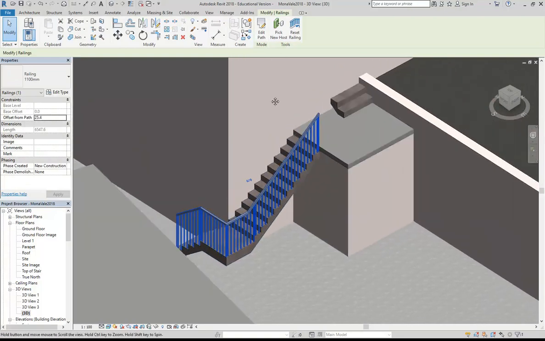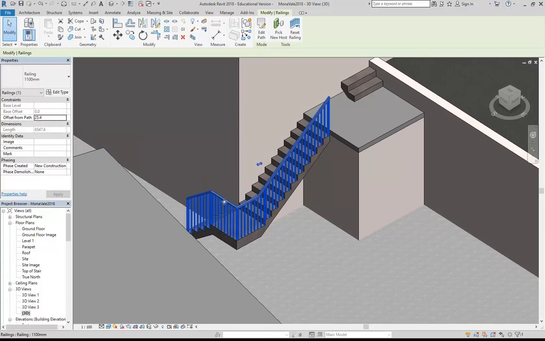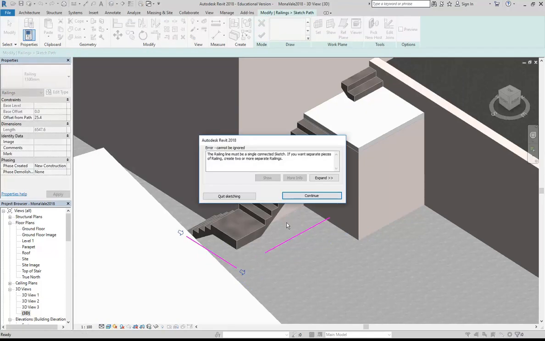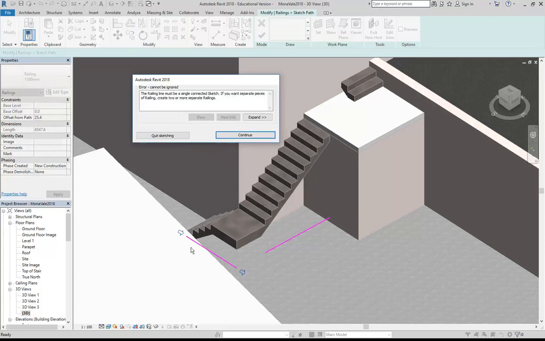So I'm going to show you how to do that. If I select that railing, go to edit path, I'll just show you what the problem is. If I delete this segment and then try to finish it, it's going to give me an error. Okay, so you can't do that. You can't have a railing with two separate paths. It has to be one connected path. So I'll quit sketching.